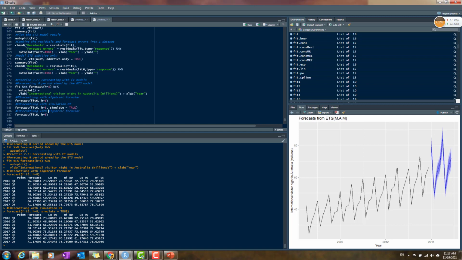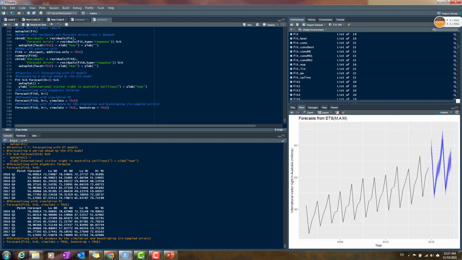Now I create it, but with the PI produced by simulation and bootstrapping. Bootstrapping means resampling errors. So I set simulate equal to TRUE, and also bootstrap equal to TRUE. Okay, and I run that.